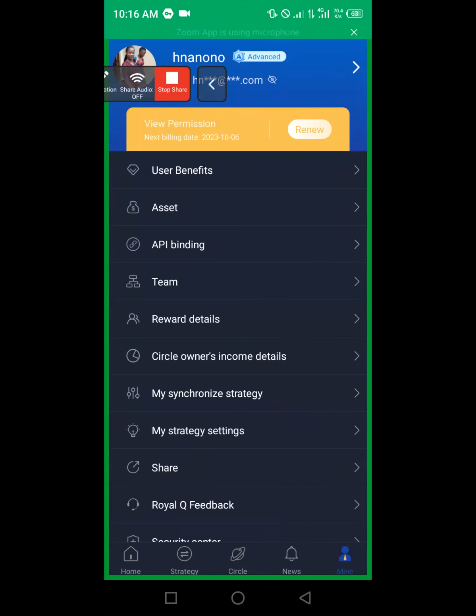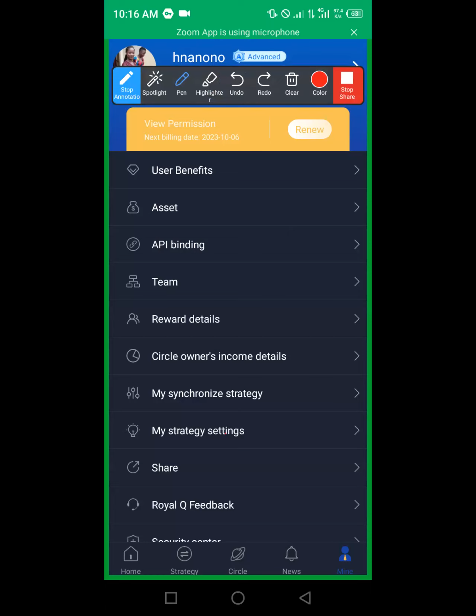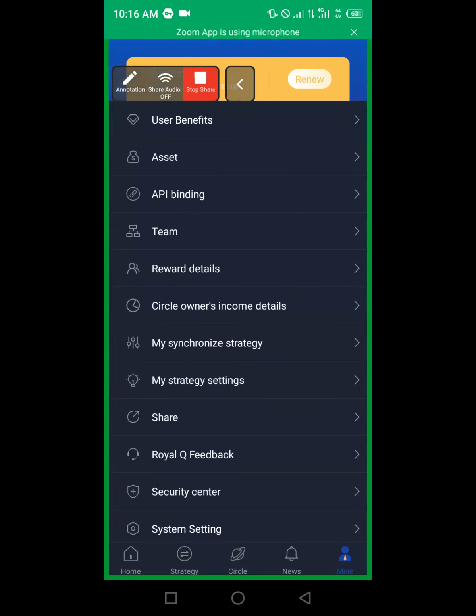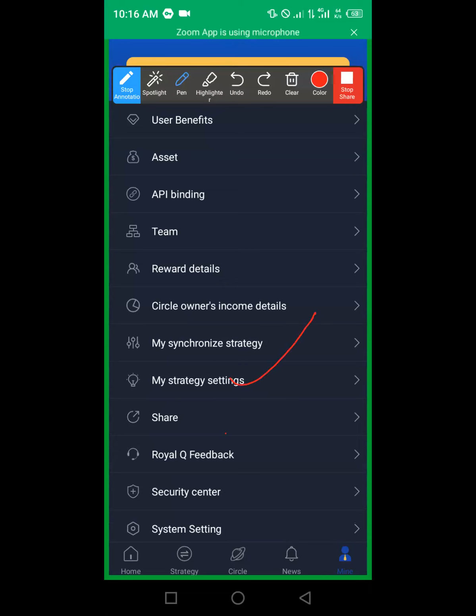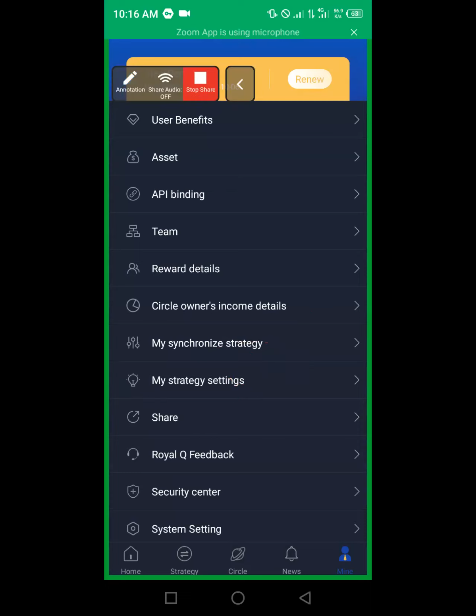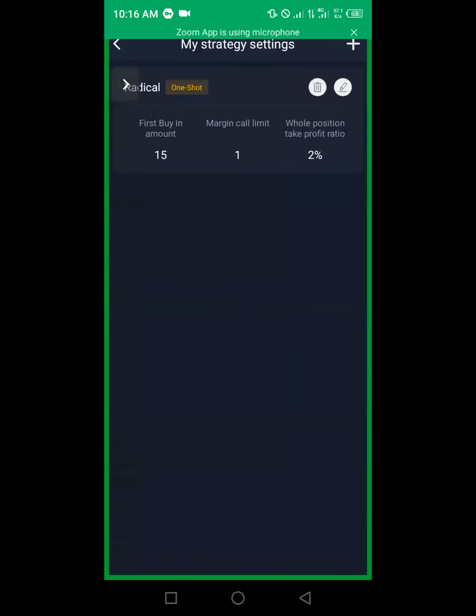Then we look at my strategy setting. This is when you want to put a strategy for yourself, that every time you want to trade, you use those settings. You don't need to use the default settings of the robot, but you have come up with your own settings that you want to use. For example, when I click there, there is this strategy, but I can say I want to add.